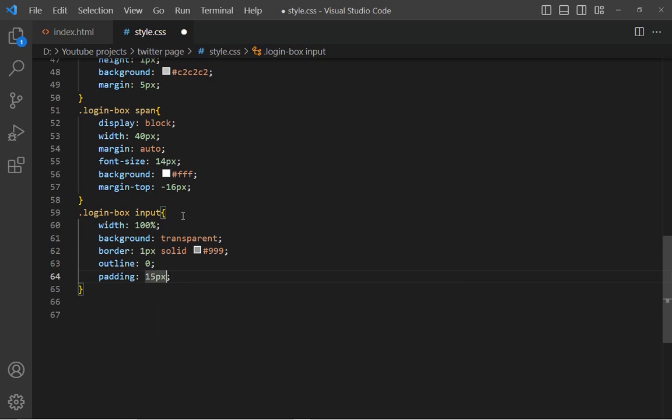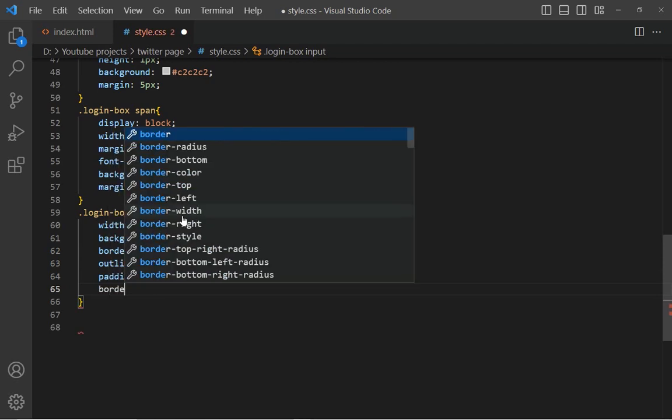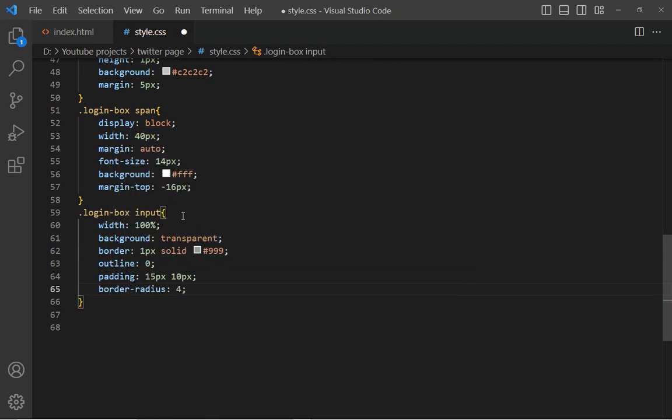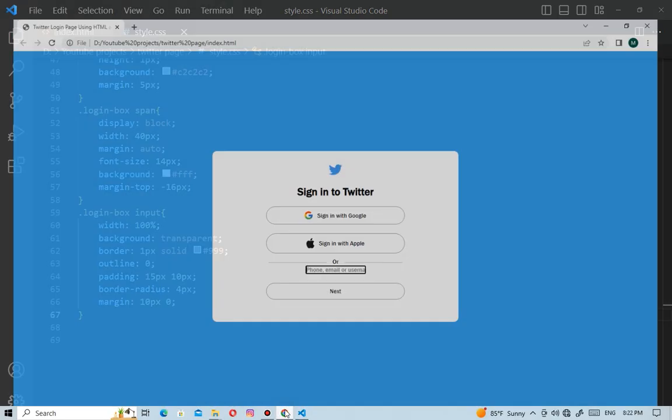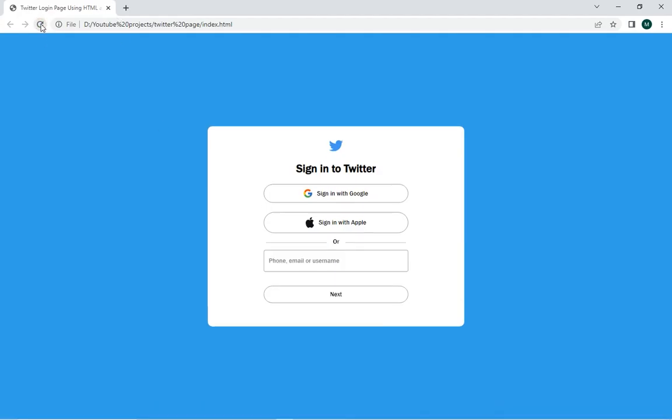Padding is top and bottom 15 pixel, left and right 10 pixel, radius is 4 pixel, it's coming like a round shape. Margin top and bottom is 10 pixel, and left and right it will be 0. That's it. After adding this, save the changes and let's refresh the web page. You can see this input box.